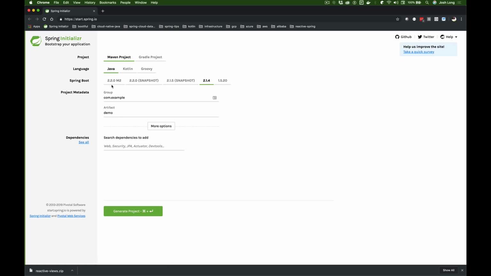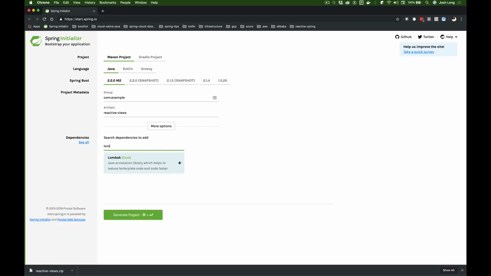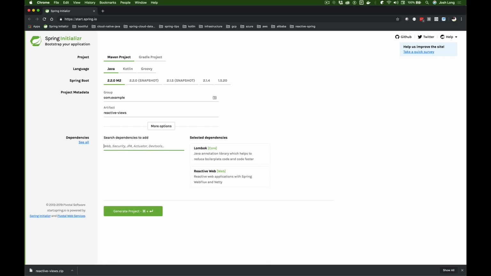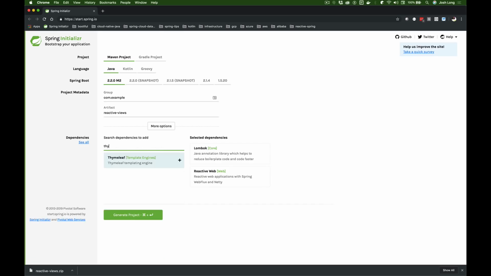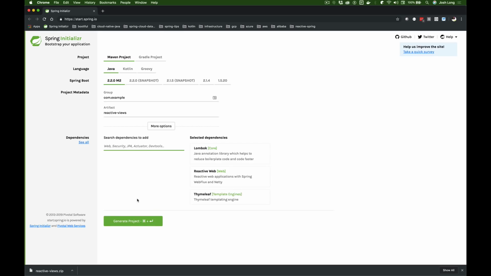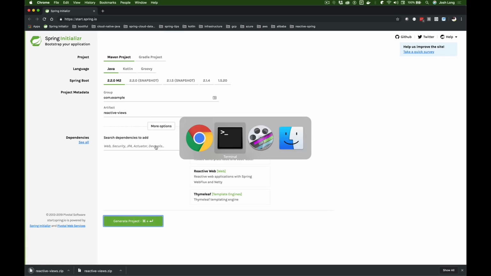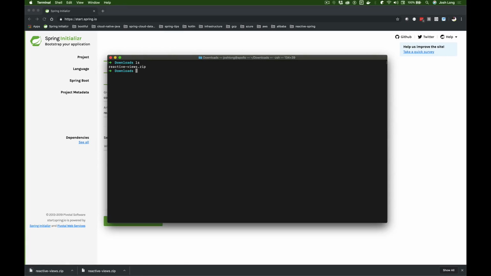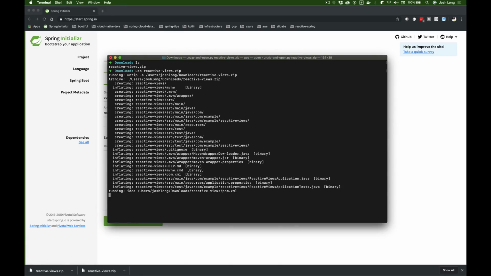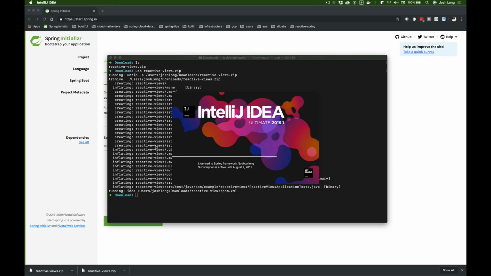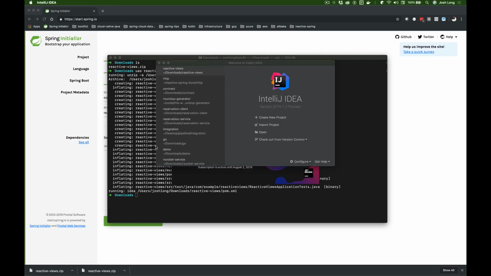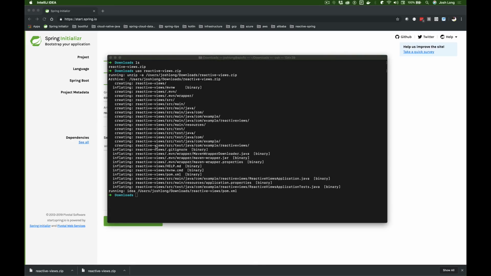So what we're going to do is build a little application, and we're going to use the reactive web support here, right? So let's say reactive views, all right? We're going to use Lombok. We're going to use the reactive web support, and we're going to use Thymeleaf, all right? That's a server-side templating engine. I hit generate, and I'm going to open this up here. Now we have a brand new application.